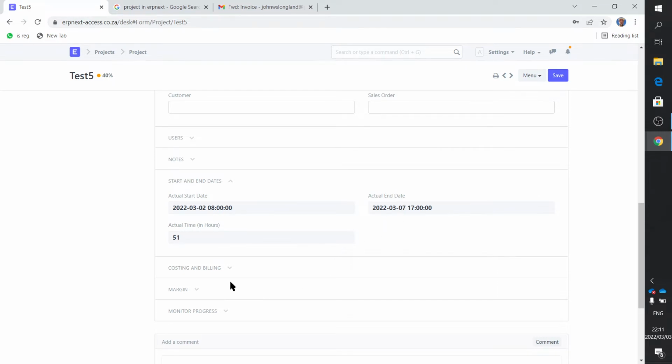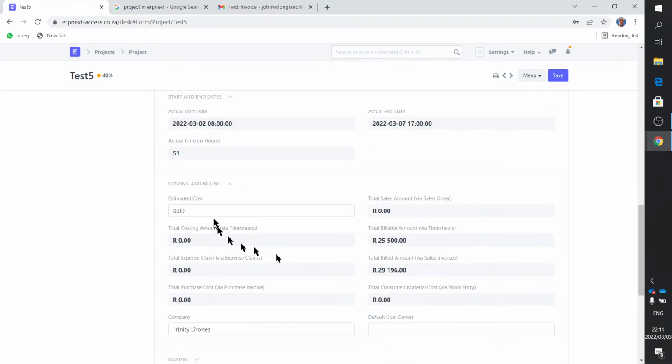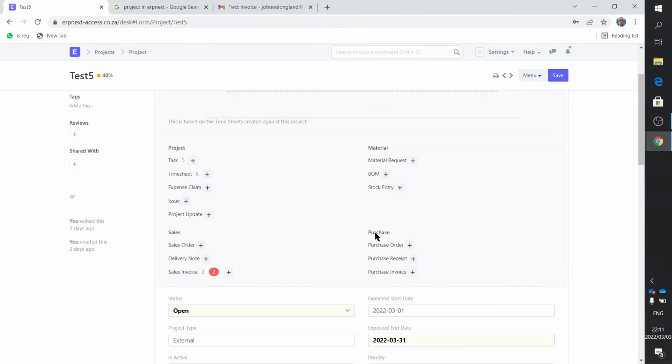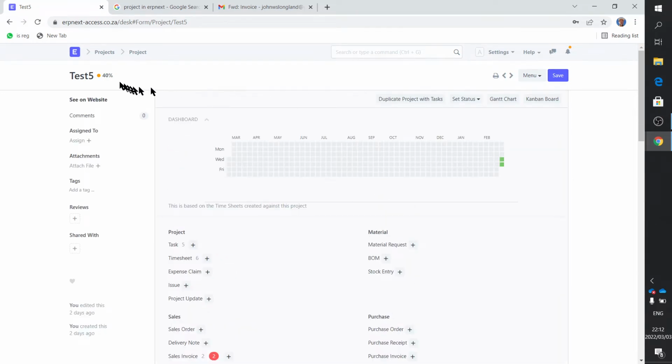7th of the 3rd. Costing and billing, this is a panel where you have a summary of your costs and billing, etc. There's your costing from a timesheet point of view. There's your expenses, any expense claims, sales amount, billable amount, how many hours did you bill, etc. So that gives you a cost overview. All right, so that's your project.